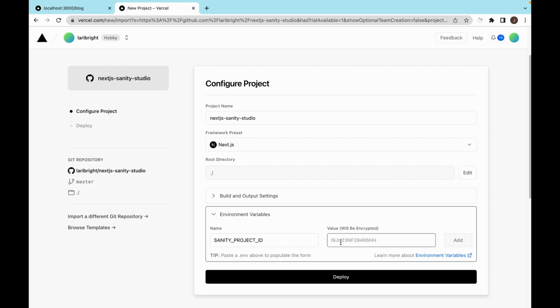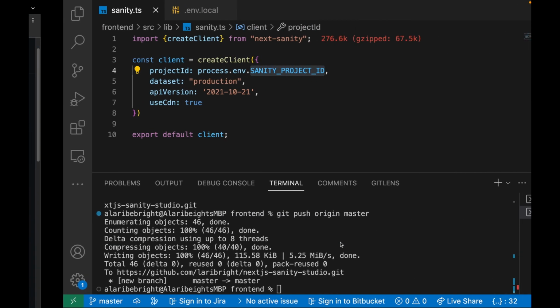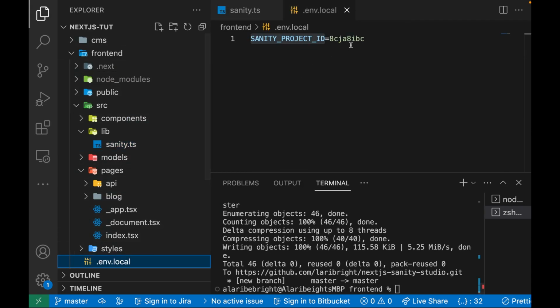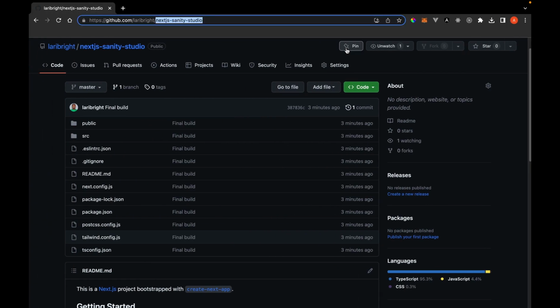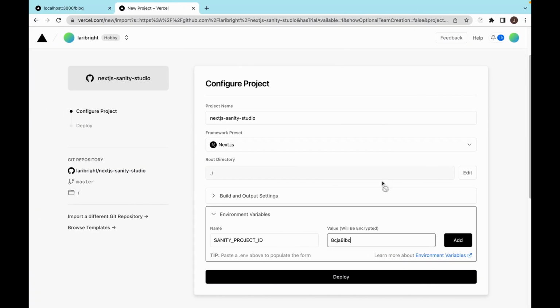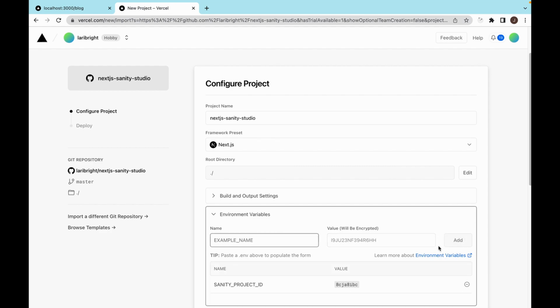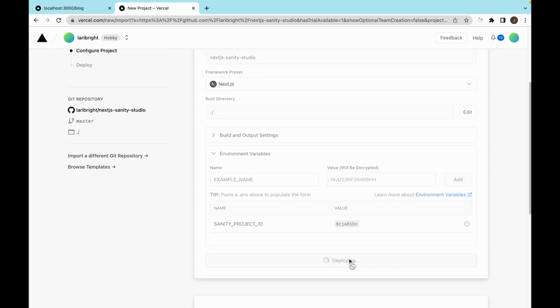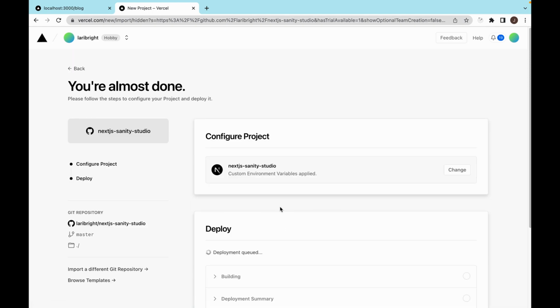And for the value, we can come over here. And here in our .env.local, we can copy this value and paste. So you can go on to click on add. Okay, so it's been added, and click on deploy. So now Vercel is going to go on and deploy our application.